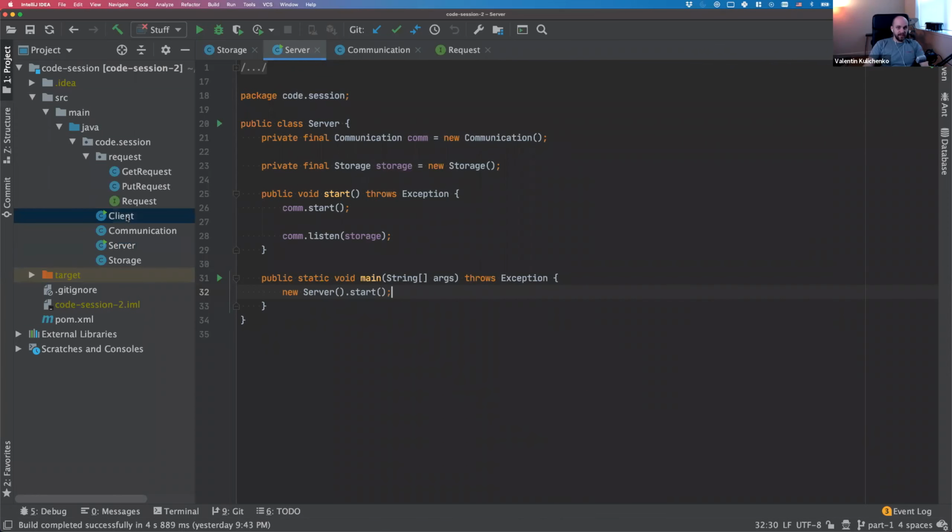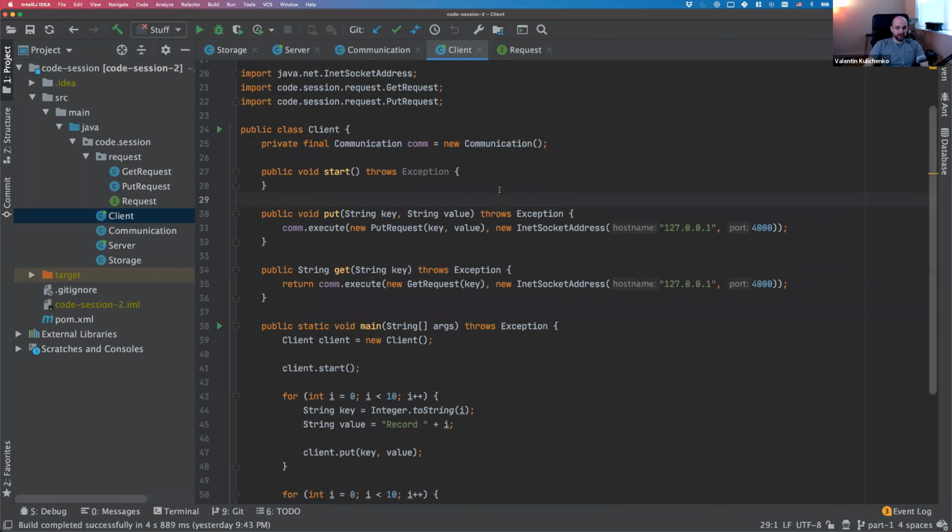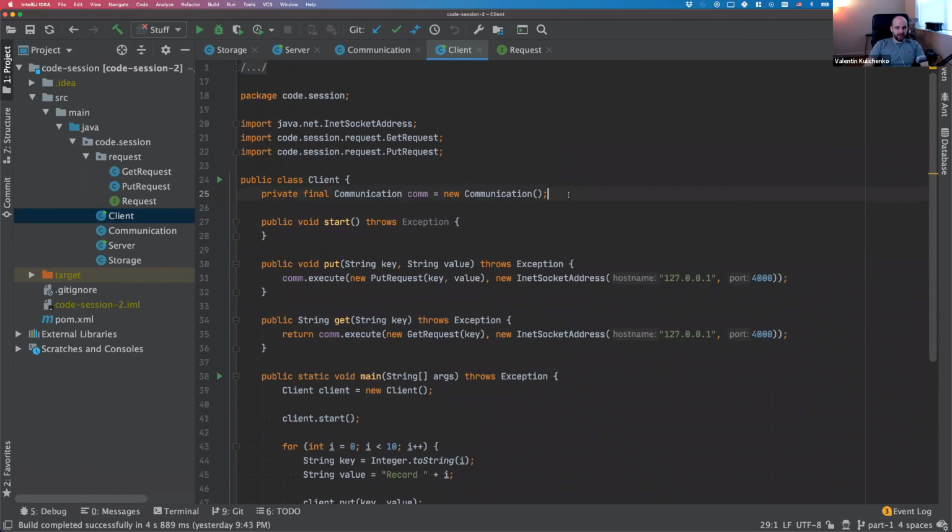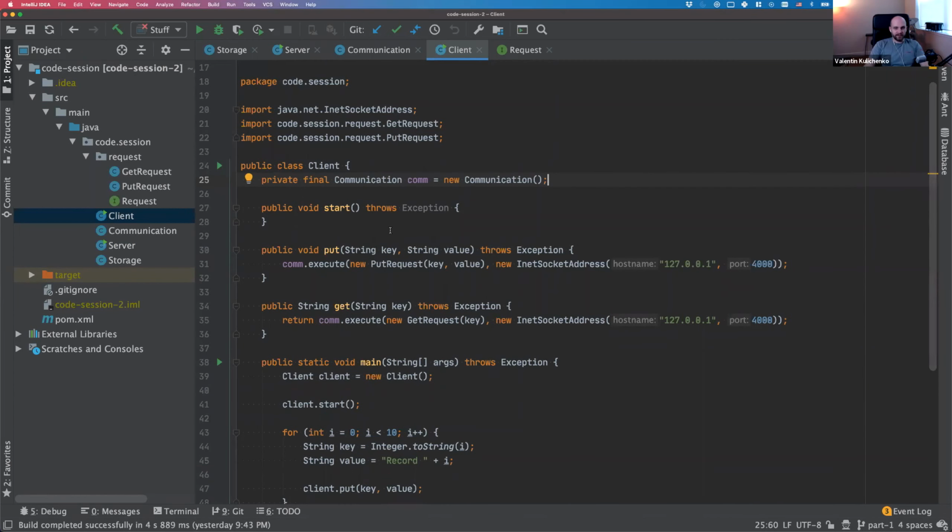And the client looks like this. So we have communication here. We don't have storage, of course, because the storage is only on the server side. It also has a start method, which is for now empty. We'll use that going forward. Currently, it doesn't have any life cycle because we don't have to start communication here.